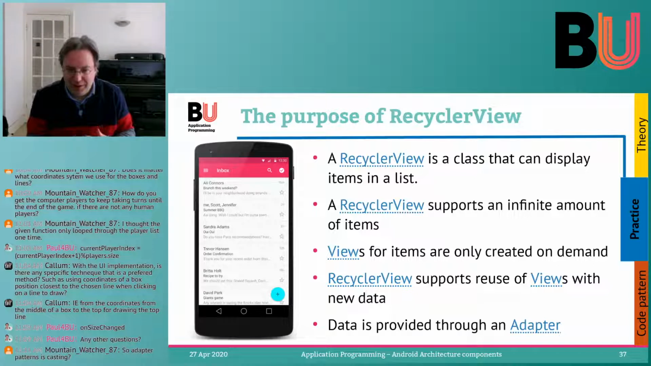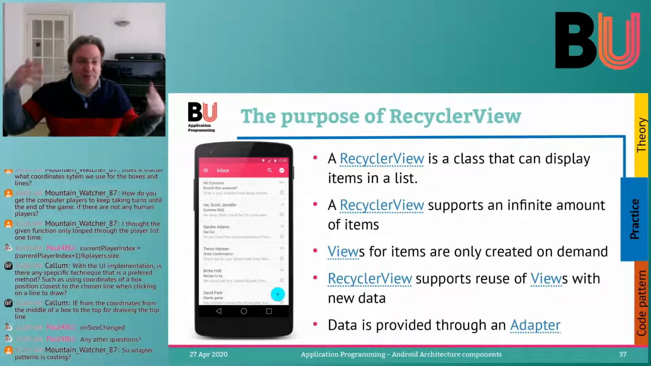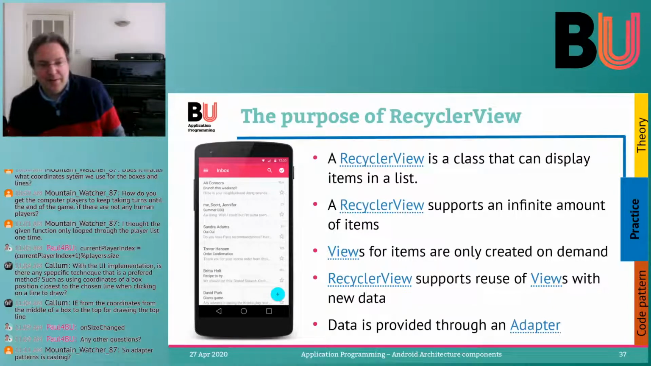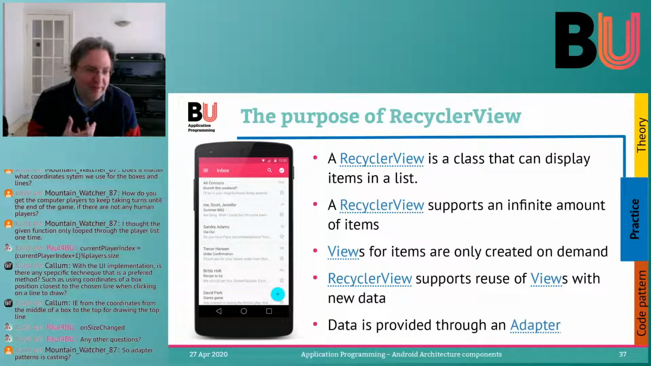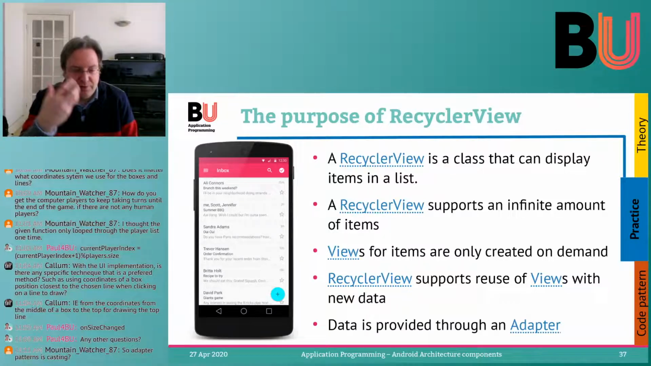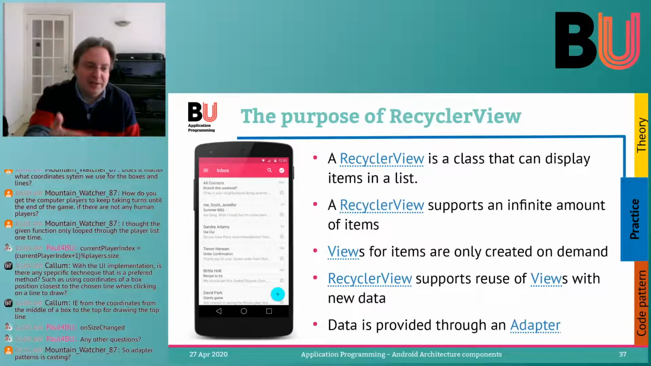That will, if you have 1,000 emails in your inbox, that will break. You will use a lot of memory and it will be very slow to start your application. And why do you need to create 1,000 views when there's only 6 available for viewing? You don't want that. So instead, what you want to have is a thing that basically uses, in this case, even reuses views to display items.